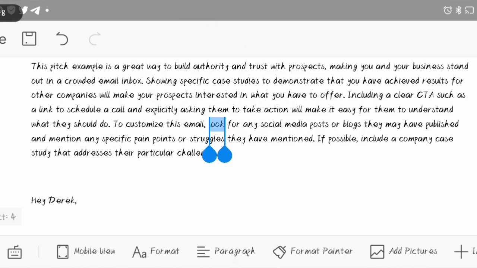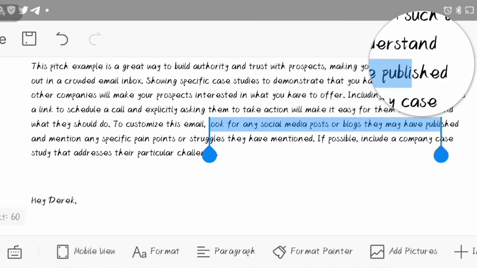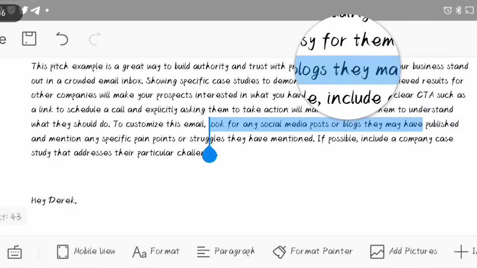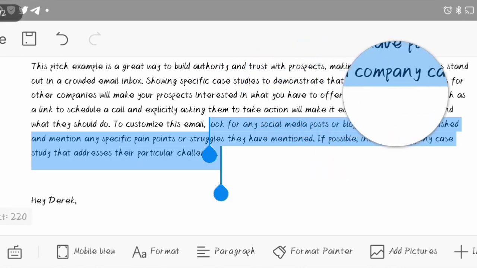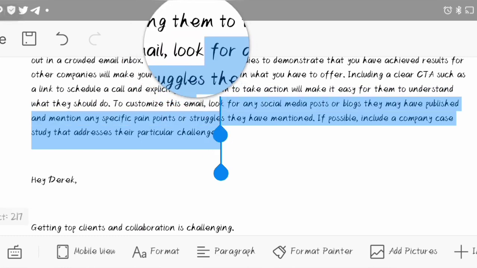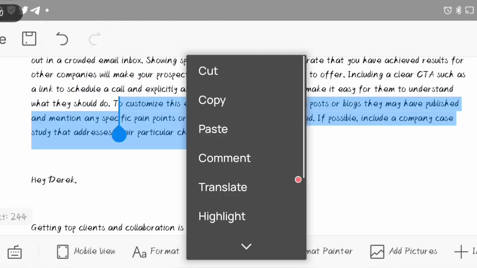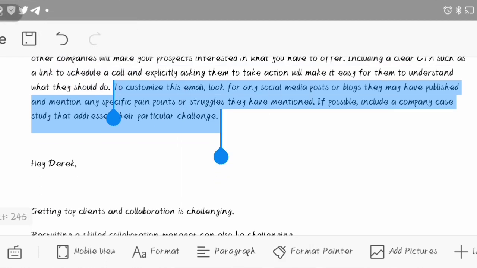You might not really know at the moment. So one important thing that you should take note of is that you should look for any social media post or blog that may have been published and mention any specific pain points or struggles, and if possible, include a company's case study that addresses that particular challenge. So you can go to another company where that particular challenge was taken care of, and then highlight it in your pitch template. It shows you are an authority in that field, and you know what you're really doing and what you're bringing to the table for them.